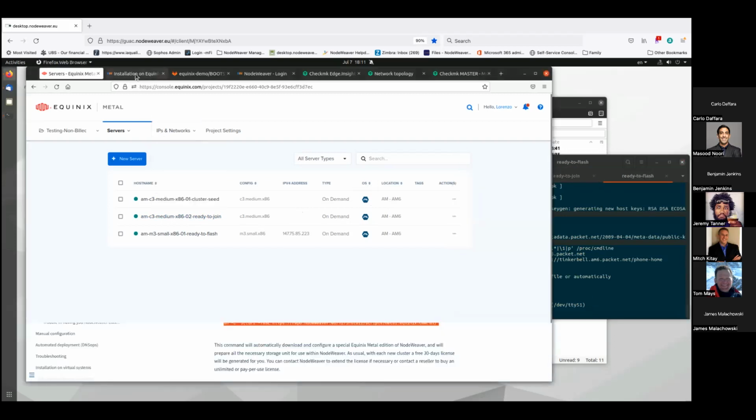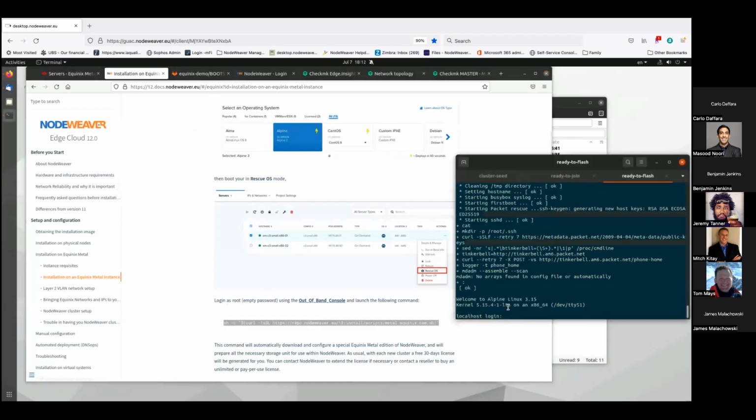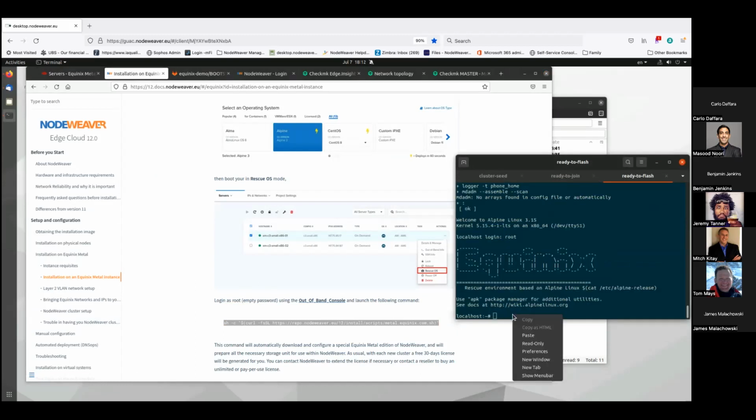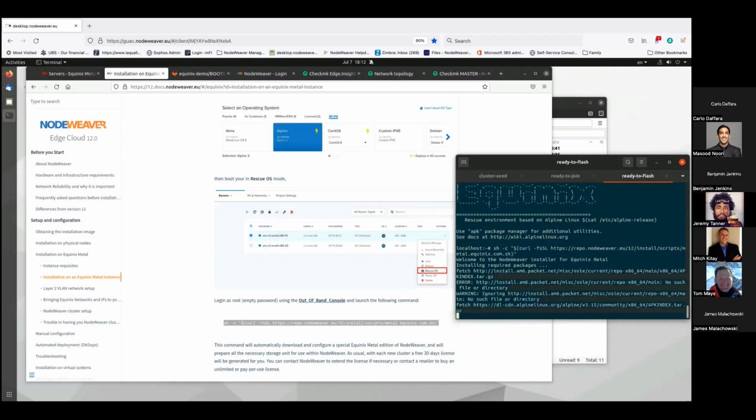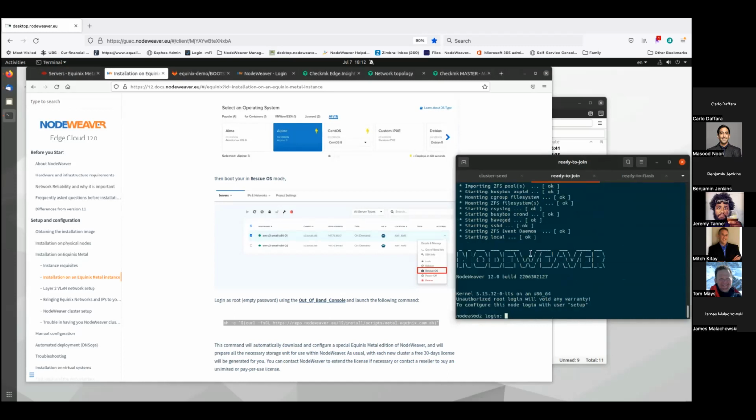To install Nodeweaver on a blank server, you simply go to the Equinix Metal section of our documentation and copy the 1-line script. Then in the out-of-band management console for that server, log in as root and simply paste the 1-liner. The installation process will start immediately and will download and install the latest version of Nodeweaver on the server and then reboot. The second server shows the state immediately following this reboot. Nodeweaver is installed and booted and waiting for it to be configured.